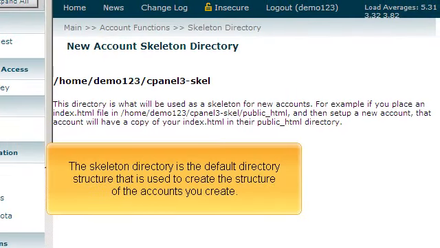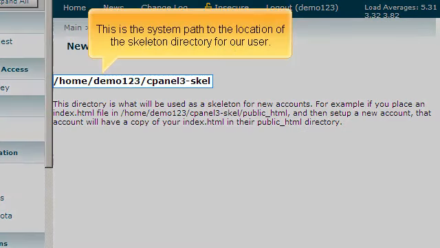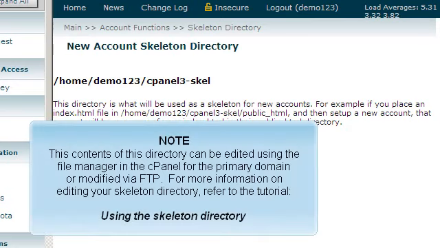The skeleton directory is the default directory structure that is used to create the structure of the accounts you create. This is the system path to the location of the skeleton directory for our user. The contents of this directory can be edited using the file manager in the cPanel for the primary domain or modified via an FTP. For more information on editing your skeleton directory, refer to the tutorial Using the Skeleton Directory.